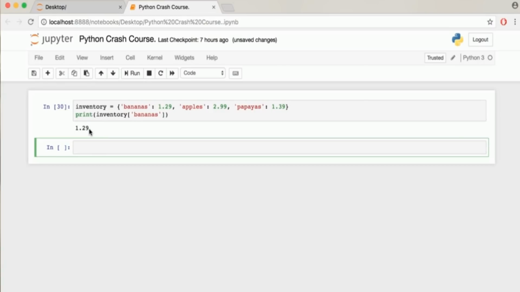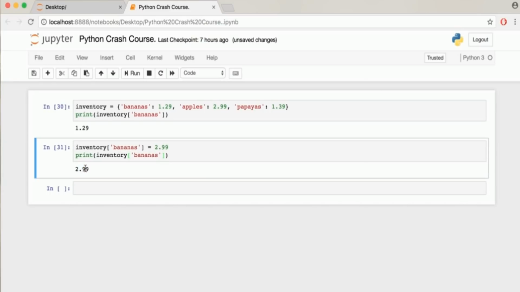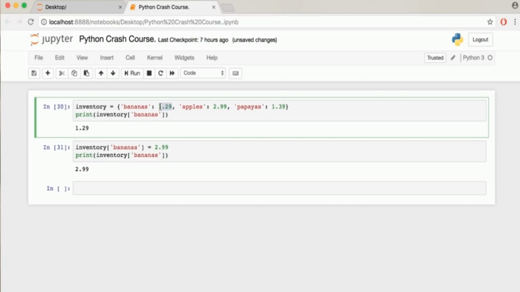Not only are dictionaries unordered, but we can also change their values. They are mutable. Let's assume the price of bananas went up. They are now $2.99 a pound. What I would do is access the dictionary value based on its key. So, inventory, bananas, and now I can change the price, the value corresponding to the bananas key, to make it equal to $2.99. After changing it, if I print inventory, bananas, it is indeed now $2.99. The value was mutated, it was changed.